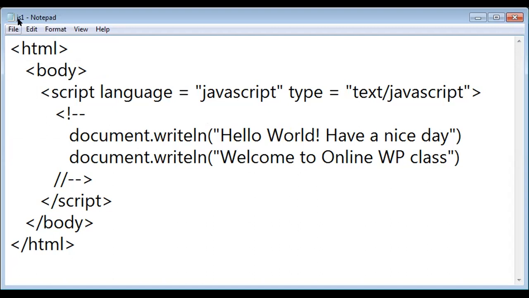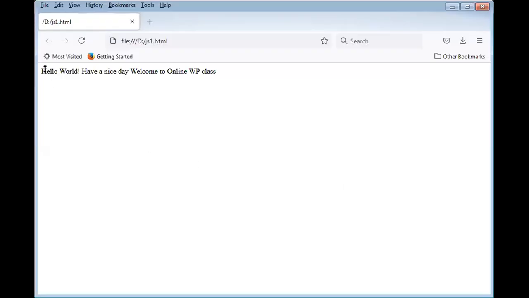I have saved this program as js1.html, not js. When we execute this in the browser, we can observe that our output has been displayed. Hello world, have a nice day. Welcome to WP class. This is how our JavaScript can be embedded in the HTML coding.